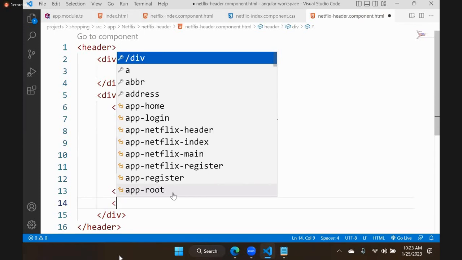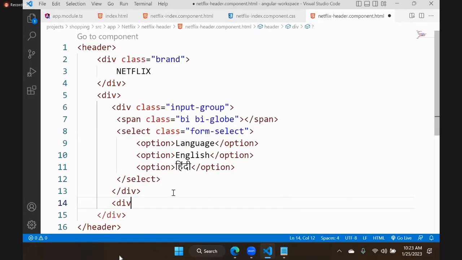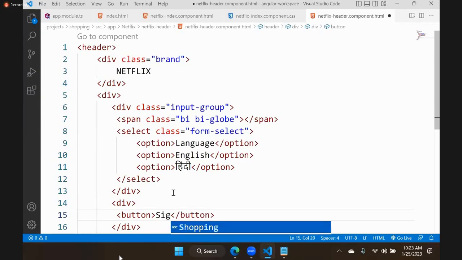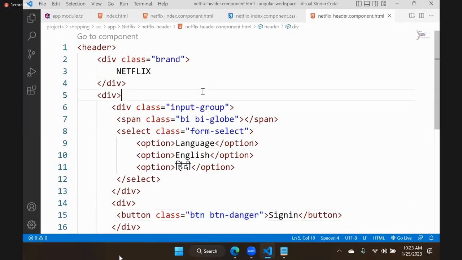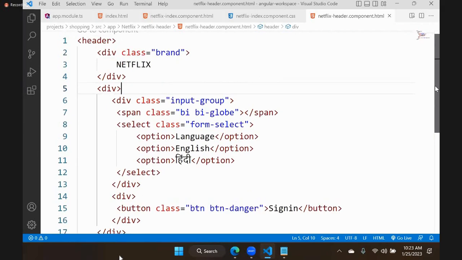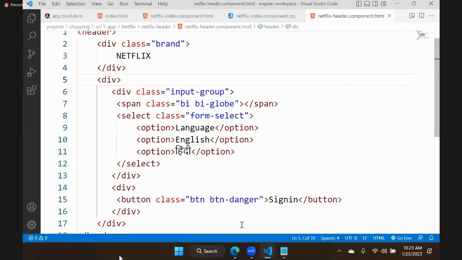We will keep another div, and we'll keep a button here. The button is what? Sign in. So this is class btn danger. Okay. Now this is just the header we designed. This header, where do you need to show?